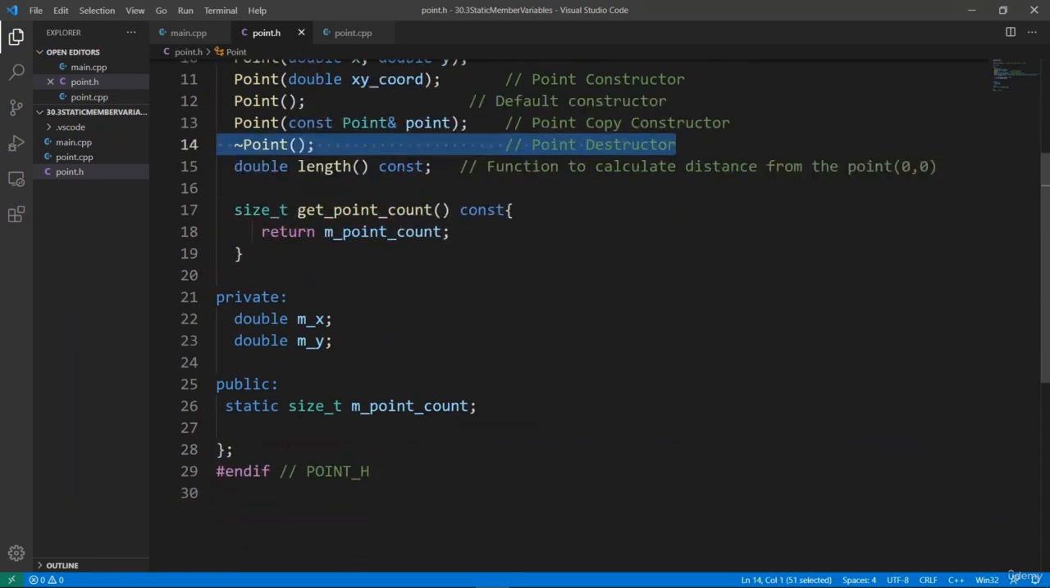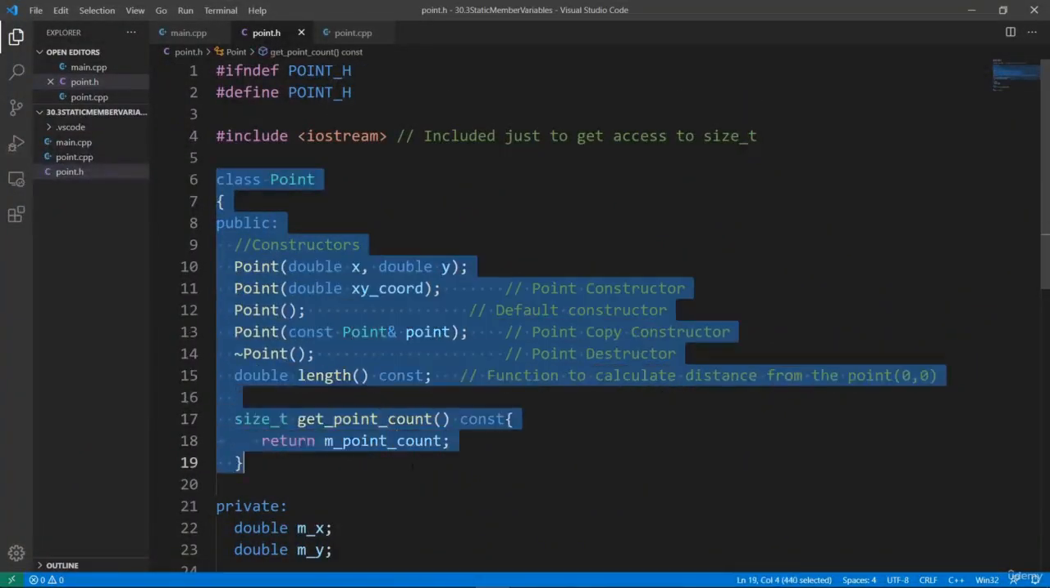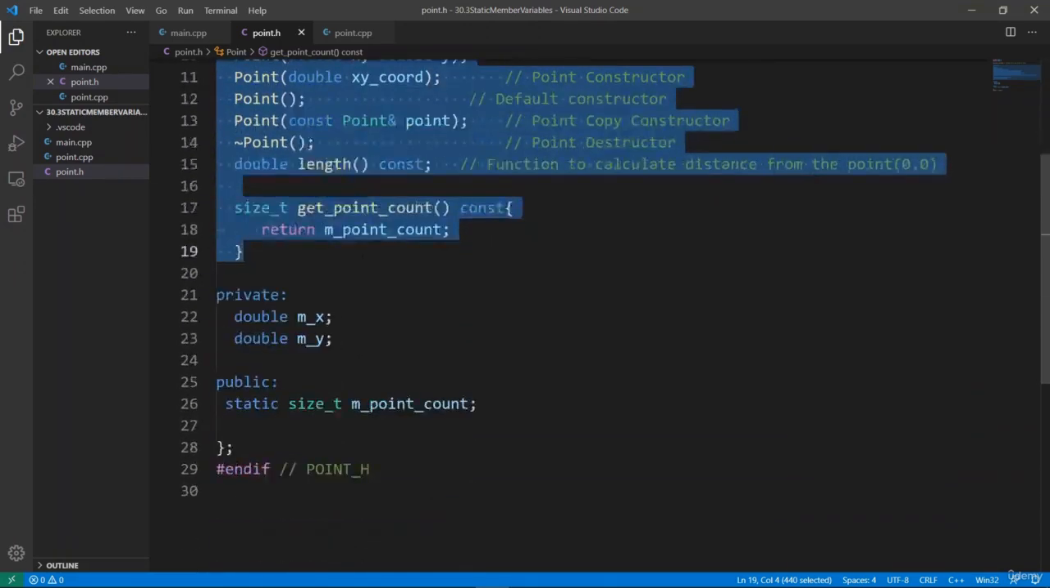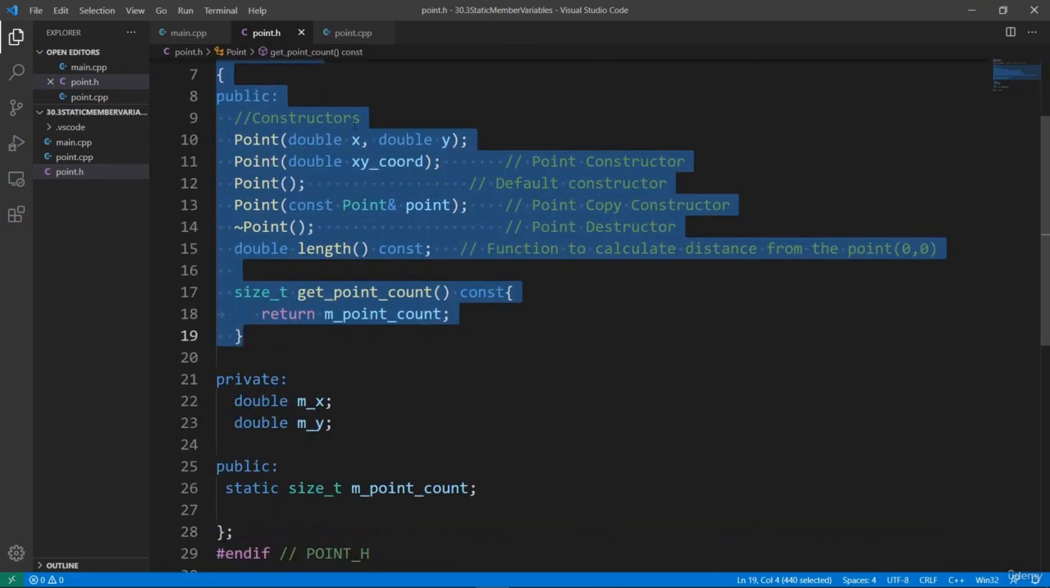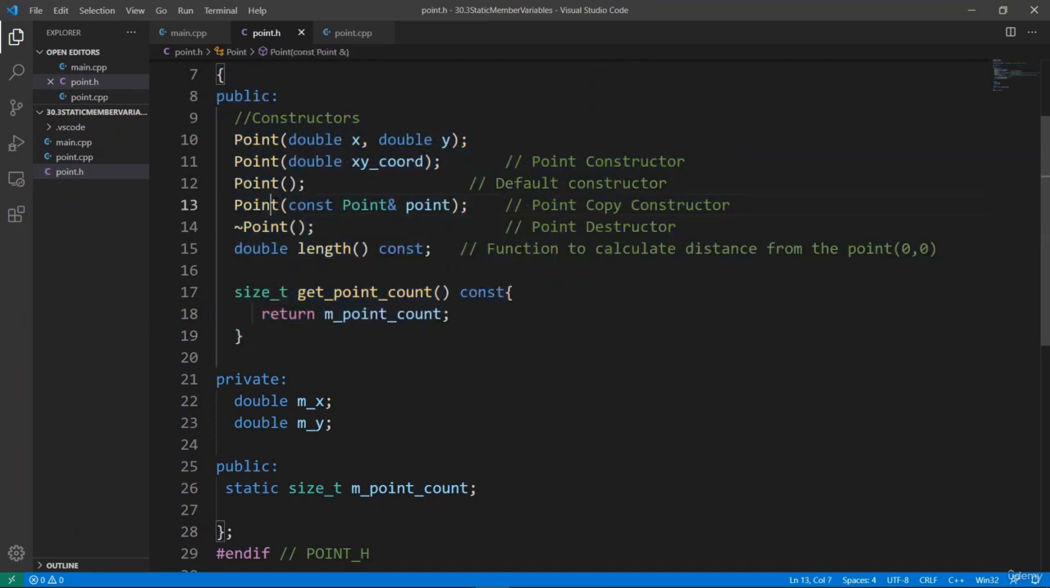So down here we have the meat of this example here. We have a static member variable. This is going to be a member variable whose association is going to be with the class itself. It's not going to be associated with any class object. But we're going to prove this in a minute. For now, let's head over in point.cpp and try to implement many of these methods.